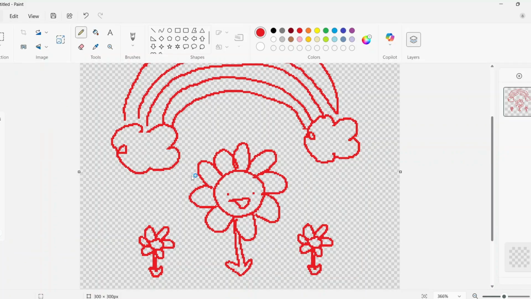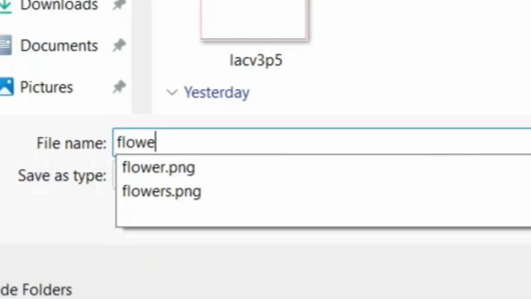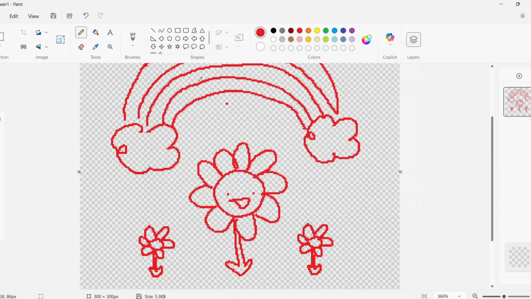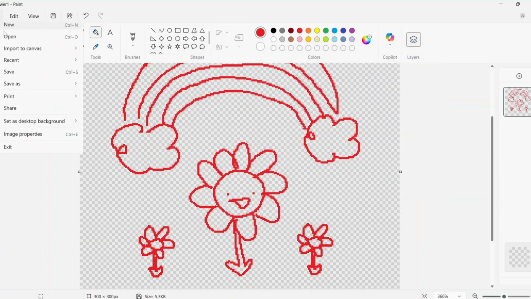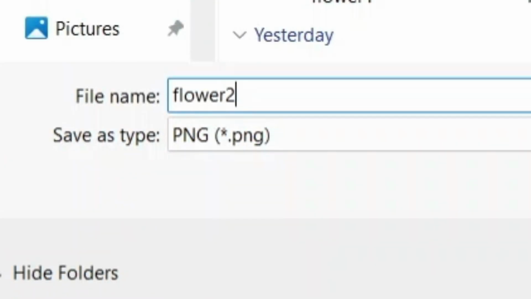I'm gonna save it. So we're gonna save it as, name it flower 1. You're gonna want to name your drawings because each drawing is gonna be your frame. So this is frame 1. And then what you're gonna want to do is then save it again as frame 2.